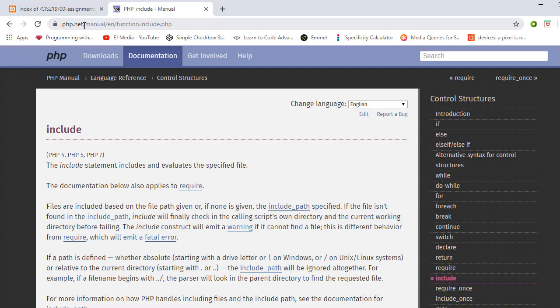Rather than repeating the same code over and over again, we can store that in what is called an include and call that when we need it. This does not only apply to PHP code, but it can be a very valuable tool when using HTML.